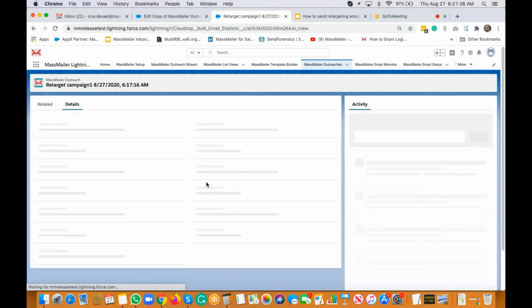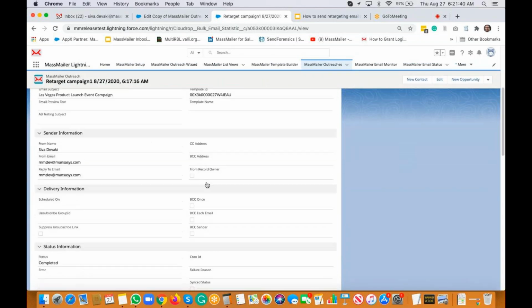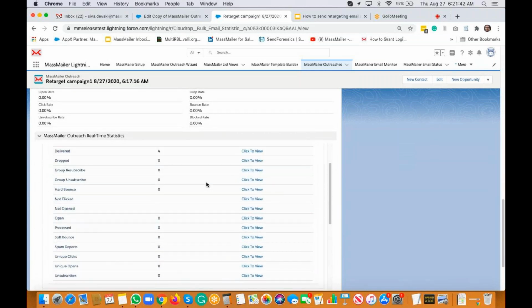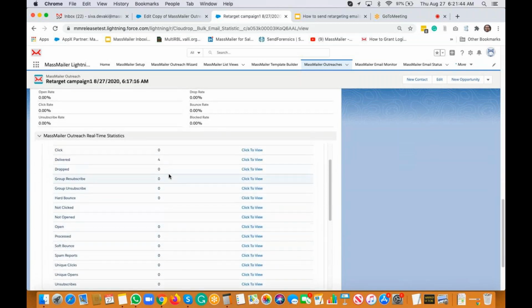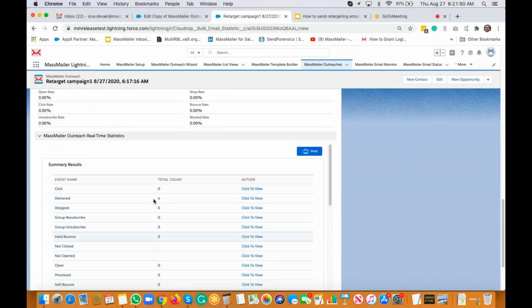So you can basically simplify the process of creating a completely brand new list. So you can always create another retarget email if you wanted from this list, right?